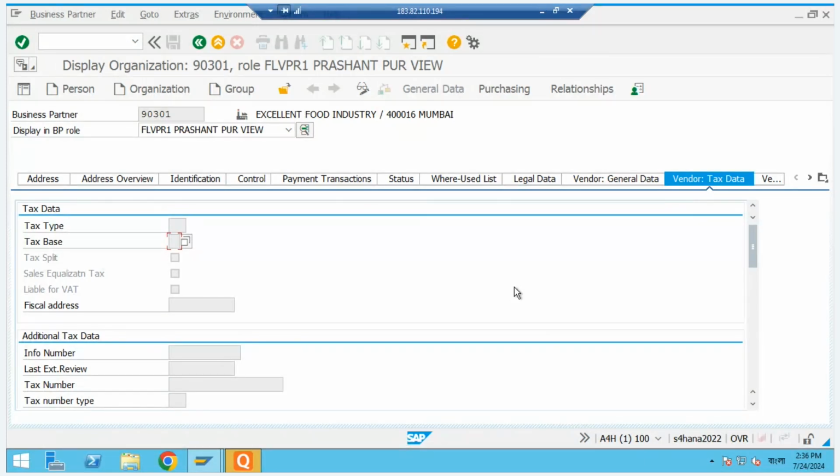Now, tax for material is used in the material master, in the purchasing view. That is what they are going to ask in the interview: in the material master, where do we maintain the tax? So you have to tell them that in the purchasing view of the material master we mention tax for material. These are the things they generally ask in the interview.